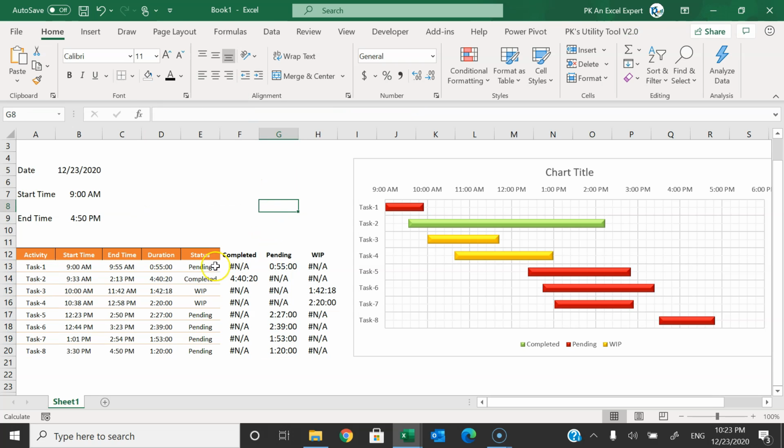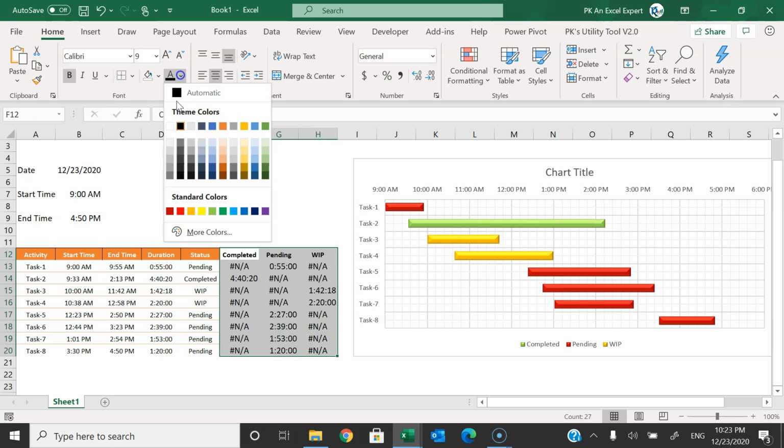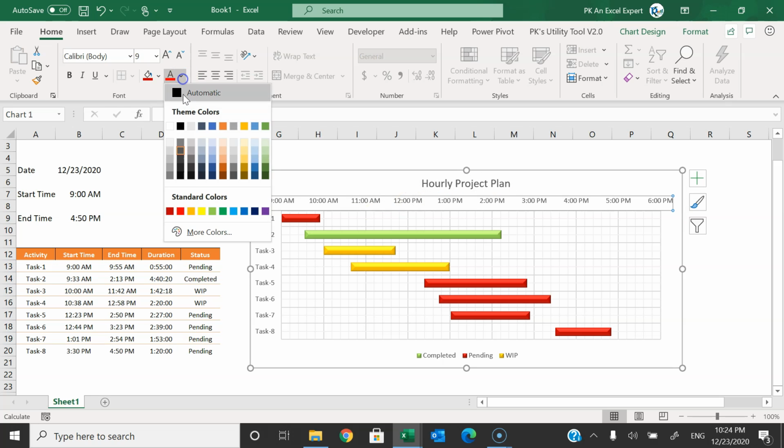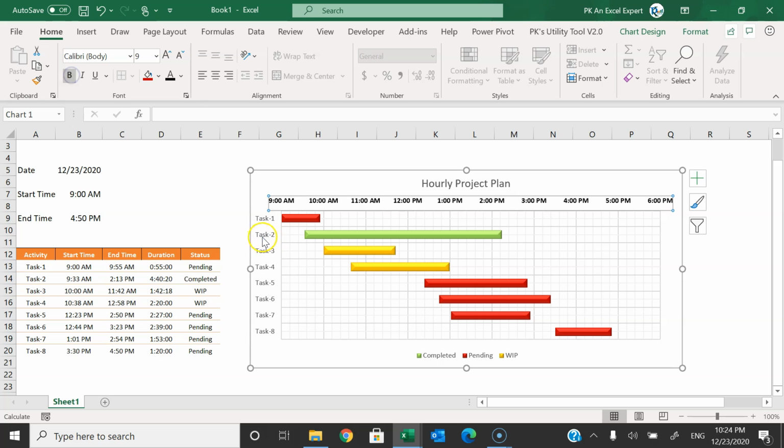Alright, now it is working. So if I select completed here, then you can see it is getting changed. So it is ready. Now you can do some other formatting in the chart, like you can put the chart title here, let's say make it bold and black, and similarly here and here also.